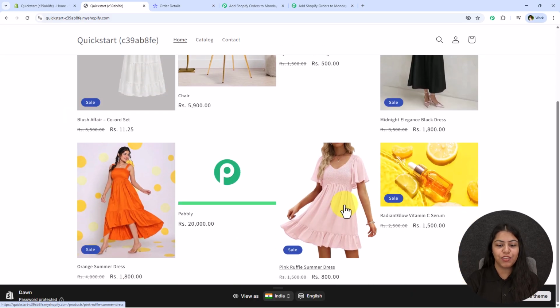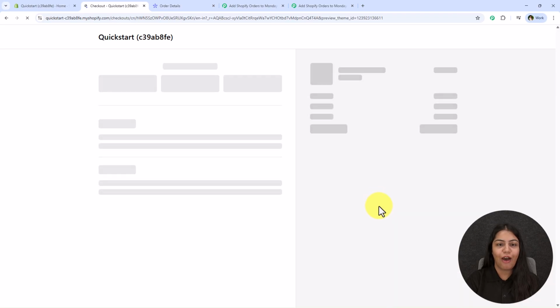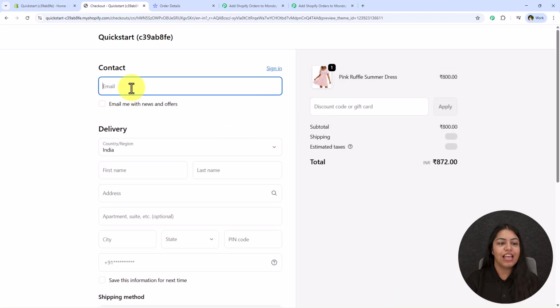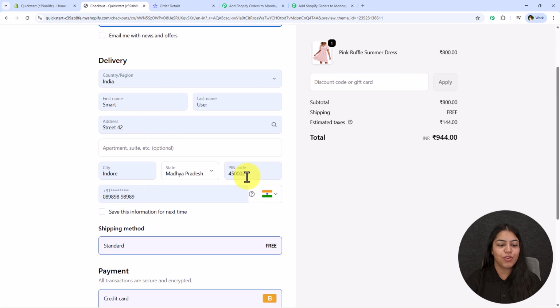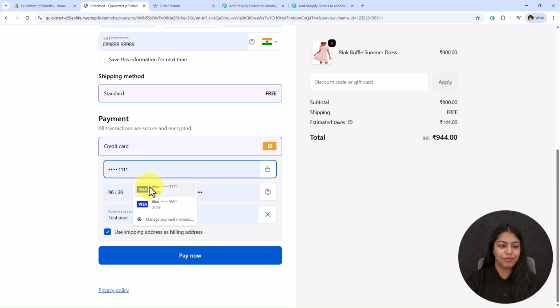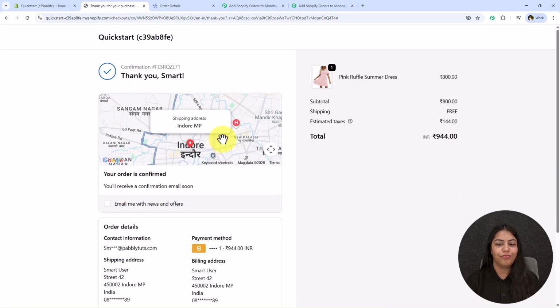So let's say I'm just going to purchase this summer dress right from here. I'm just going to go towards this buy it now and purchase this dress. For the email address, I'm just going to keep it as smart@pabblytunes.com, and as you can see the rest of the details, I'm just going to enter the credit card details right over here. And after entering all of these details, I am just going to click on this pay now. Once I click on this pay now, this dress will be purchased. As you can see, we have purchased this dress.